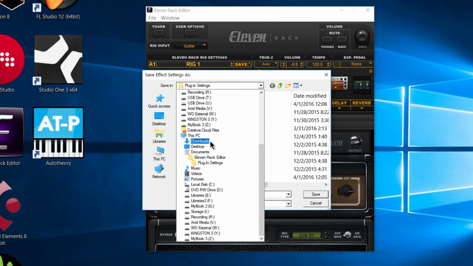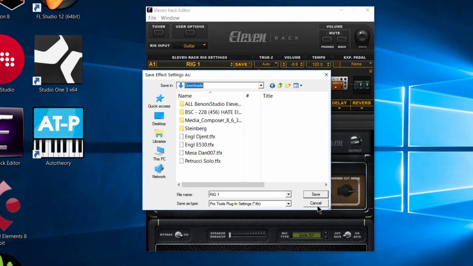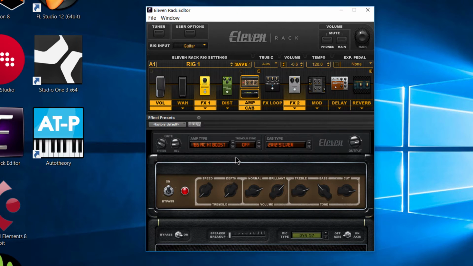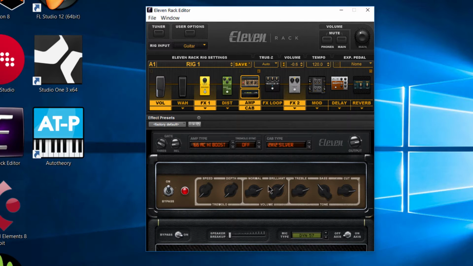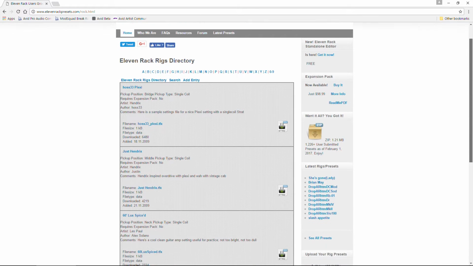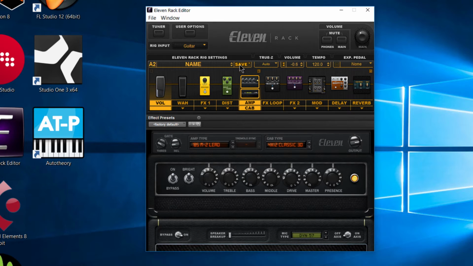What I'm going to do, just for ease, is go to downloads, and we'll just save this right into our downloads folder. So pop into the downloads folder, and right there it is, our Rig 1 TFX file, our rig file. Okay, so we have saved one rig to our computer. Now we have another rig that we already made changes to. Let's save that to our computer so we can maybe upload it to 11rackpresets.com or to whatever site, or share it with a friend. Whatever you want.